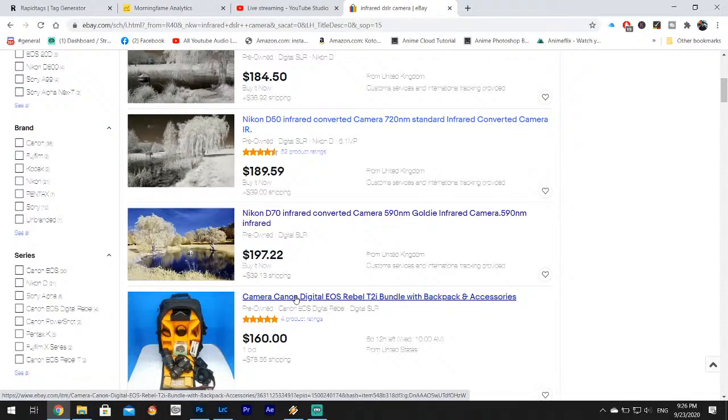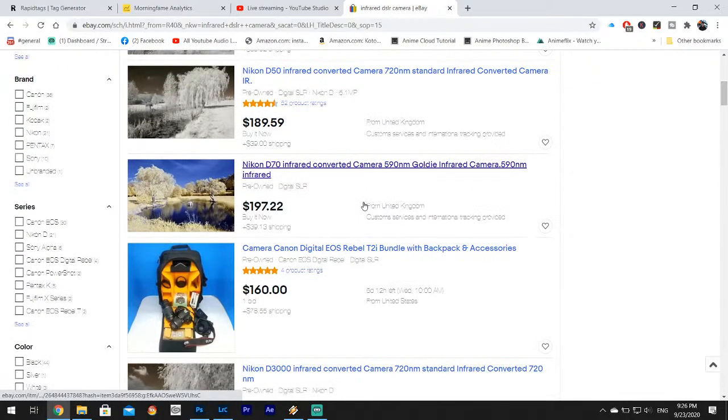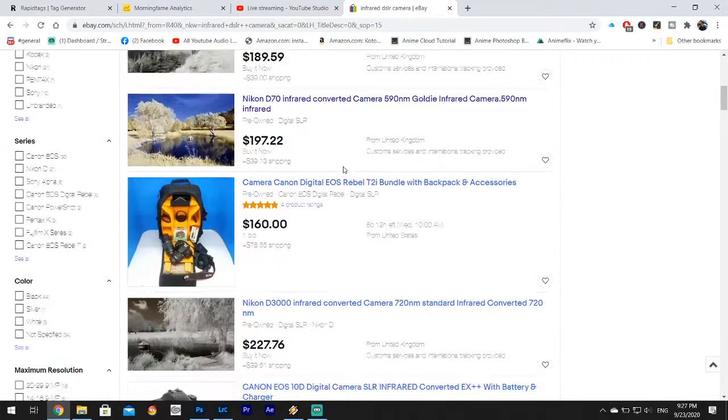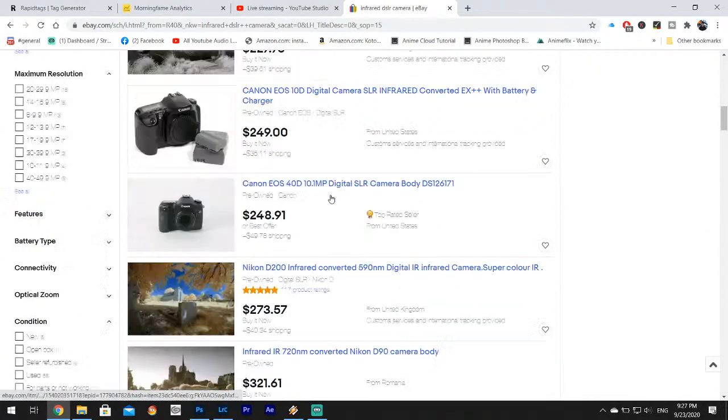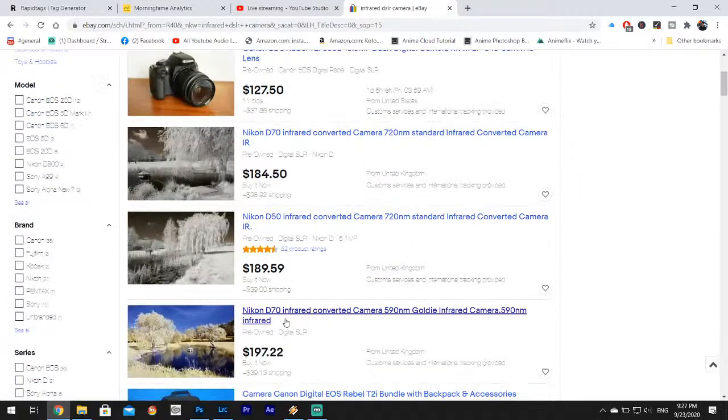Yeah, because people become very enthusiastic and they're like, I'm gonna convert my camera. They'll shoot with it for like a day, and then they get tired of it, and then they have a converted camera that they don't know how to use. So then they just sell it for less.